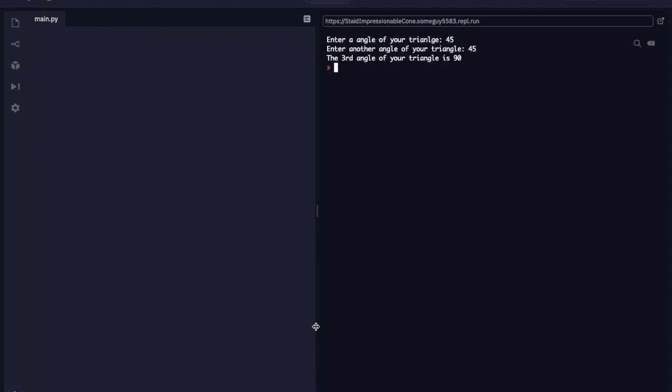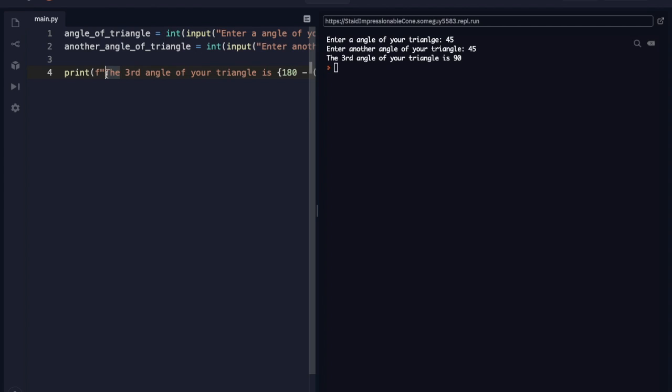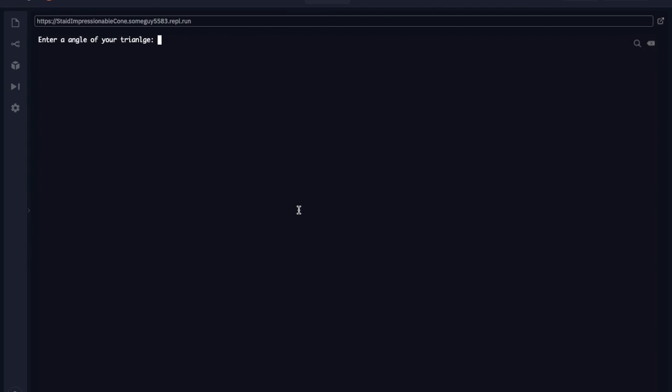So yeah, you can basically enter any angle, but if you want to make it look more clear, you can just do \n before you start typing. But it has to be after the string right here. So yeah, when you run this, it's gonna do basically the exact same thing, but it's gonna do stuff different. So 45, 45, it's gonna make a new line, and then another new line, and in that second new line, it's gonna say the third angle of your triangle is 90. So we can do any angle.